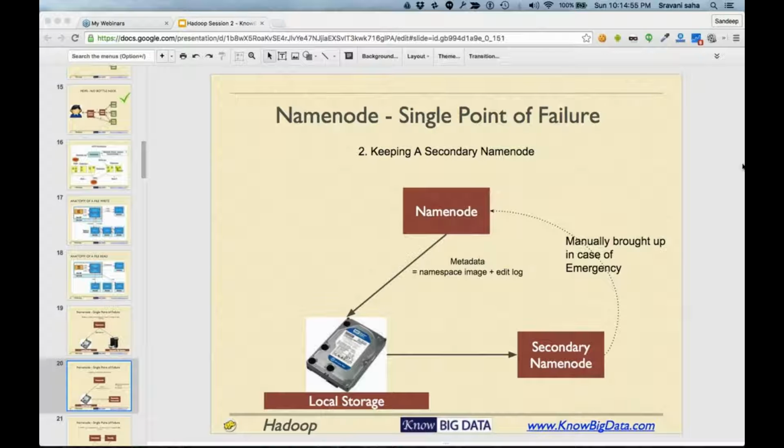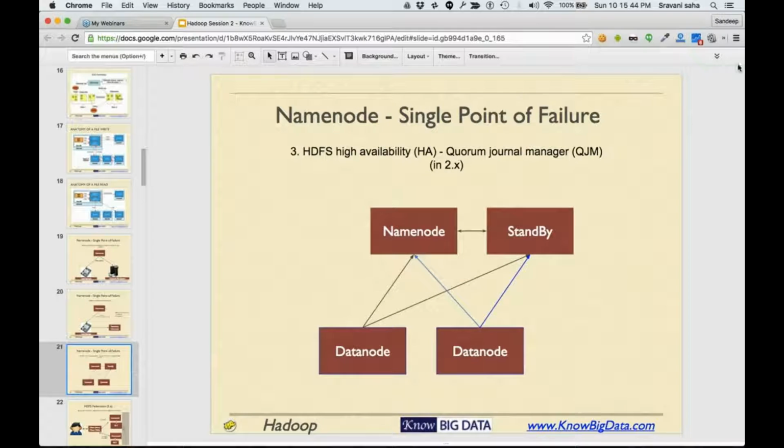So these edit logs plus the image, as in the namespace image, can be stored on the local storage, as well as you could have something called the secondary name node. But the problem with the secondary name node, though it sounds like it's ready to be served, is no. You have to bring the secondary name node up to the speed of the name node, and then you bring it up. So you have to manually bring up the secondary name node to the latest image in case of emergency.